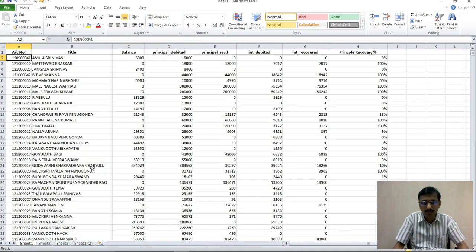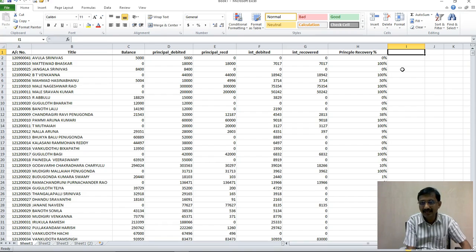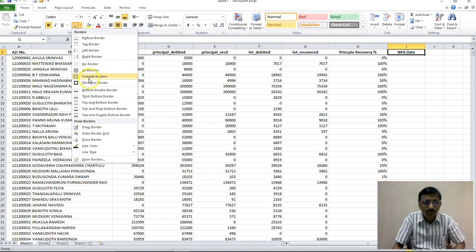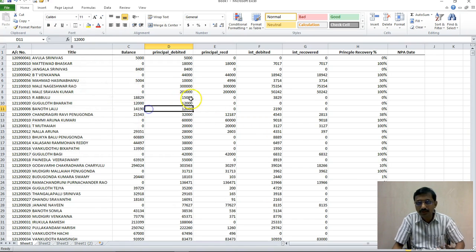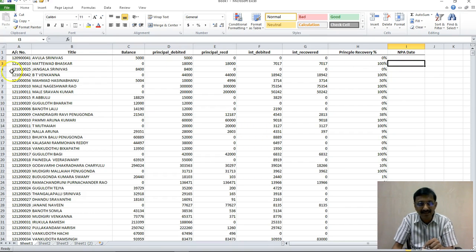Now go to the sheet 1. What I will do is, here I will get the NPA date. If NPA date is being displayed, it means that it is classified as NPA. NPA date. So what I am going to do is, I am going to import the NPA date into this sheet based upon the account number.